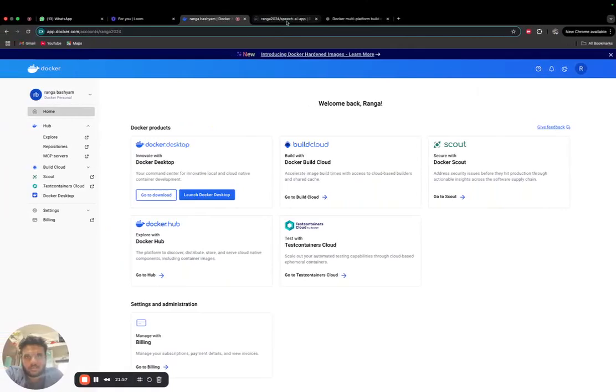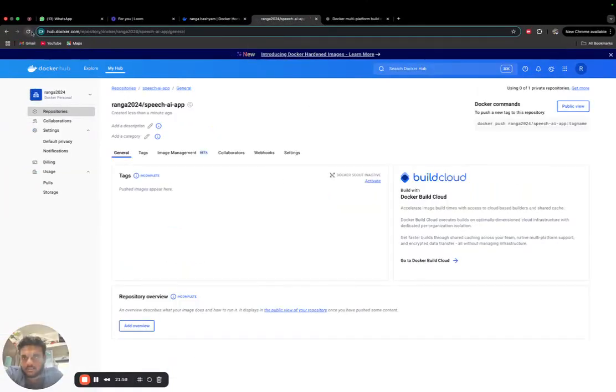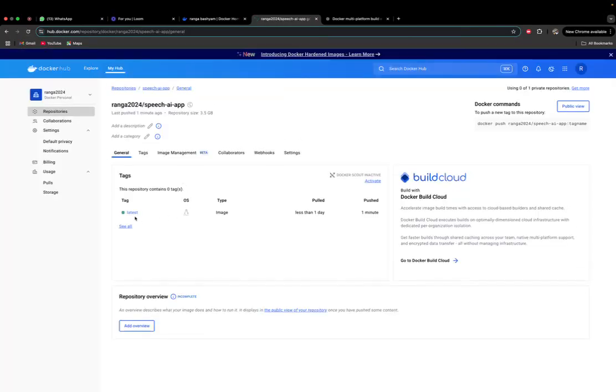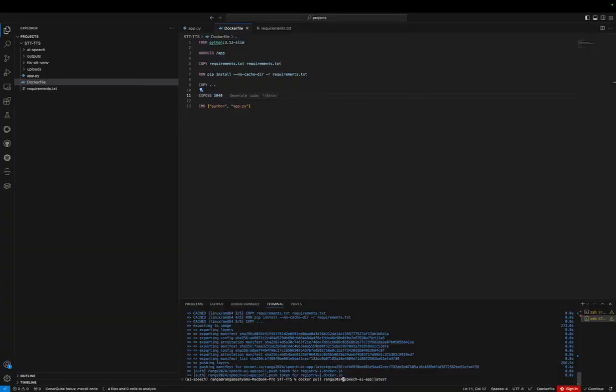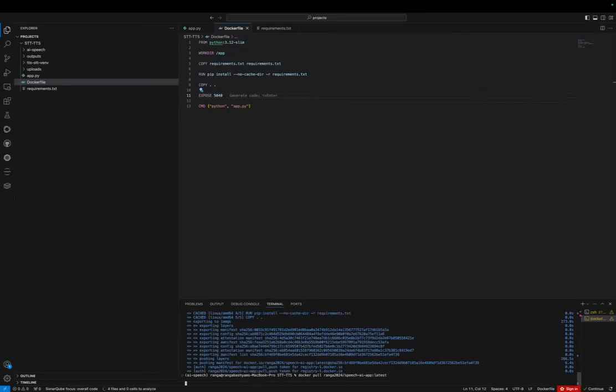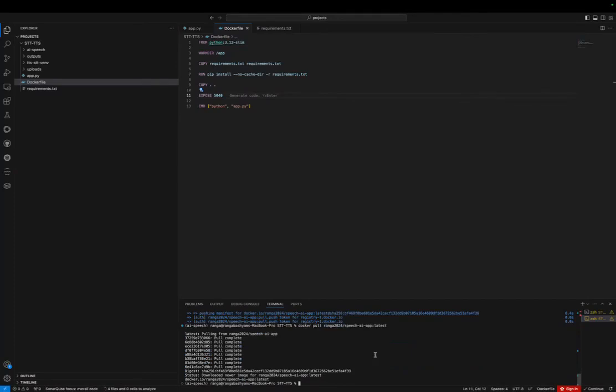So let's see in the repository. Let's refresh this. And we got the latest image, with OS type Linux, and we get it here. Now we are going to test whether the image is pushed and the functionalities are correct by testing it. To do that, use your Docker image name and the tag. Let's pull that. Yes, now we got the image locally. This is the newer image, Ranga2024/speech-ai-app, and the tag is latest.